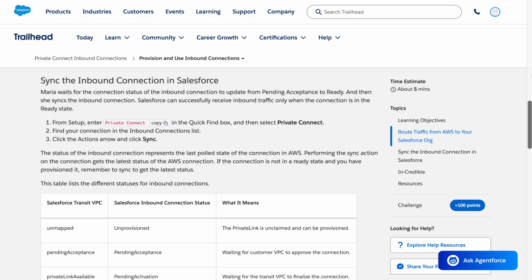From Setup, enter Private Connect in the Quick Find box, and then select Private Connect. Find your connection in the Inbound Connections list. Click the Actions arrow and click Sync. The status of the inbound connection represents the last polled state of the connection in AWS. Performing the sync action on the connection gets the latest status of the AWS connection.